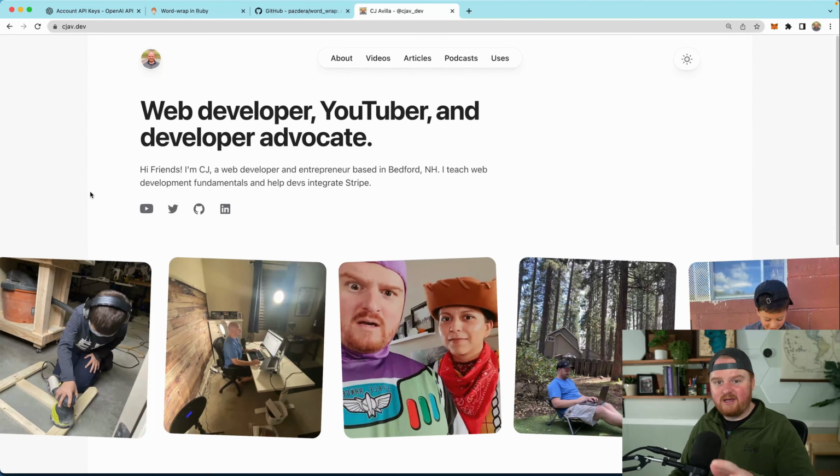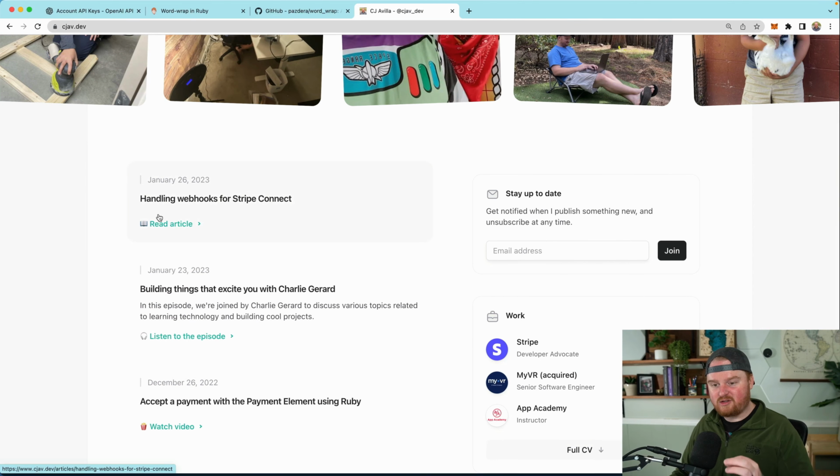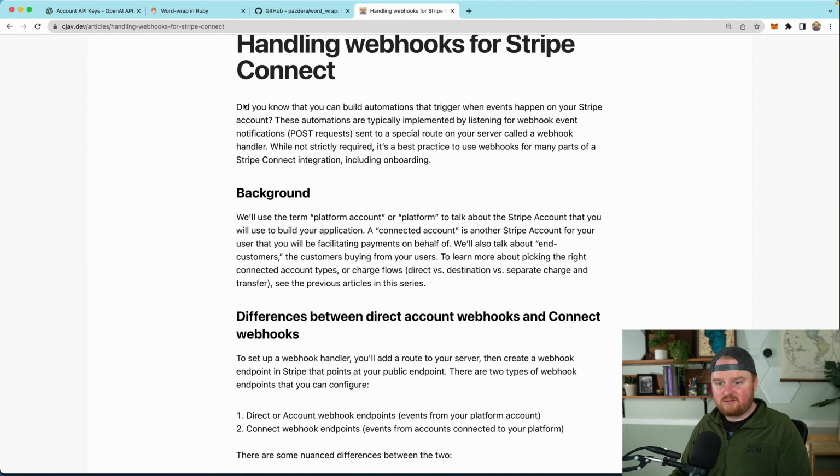So on the landing page of my website, I always want to have at least one article, video, and podcast episode with the description. So we're going to start with articles. You'll see this one is called Handling Webhooks for Stripe Connect. And I've got quite a bit of text here.